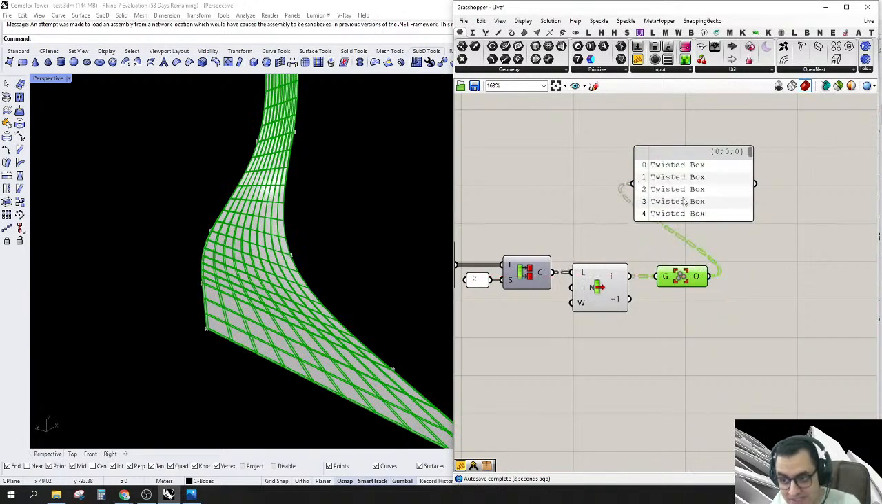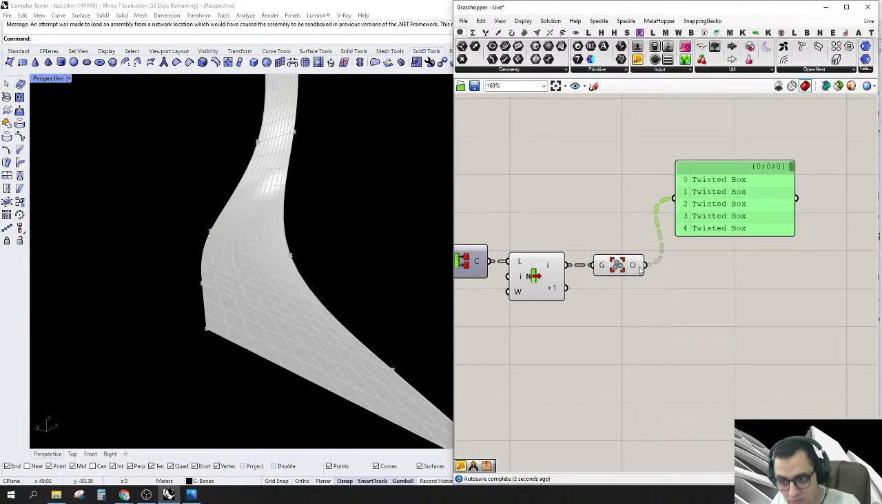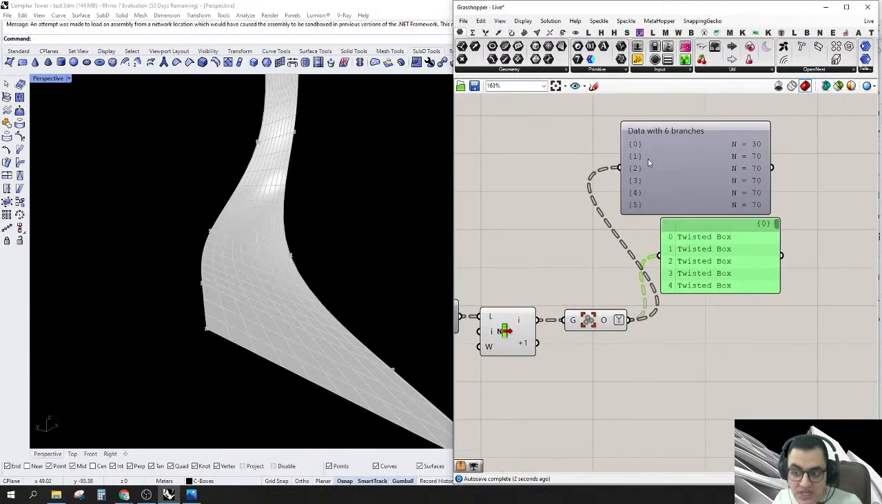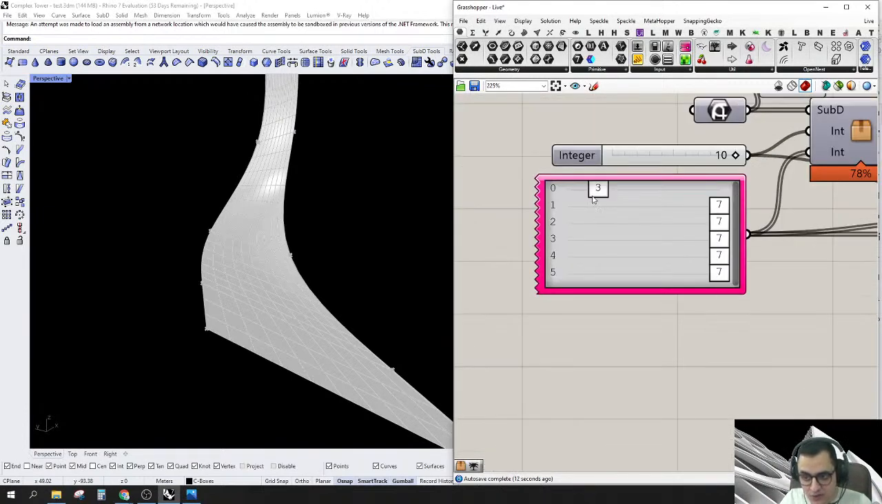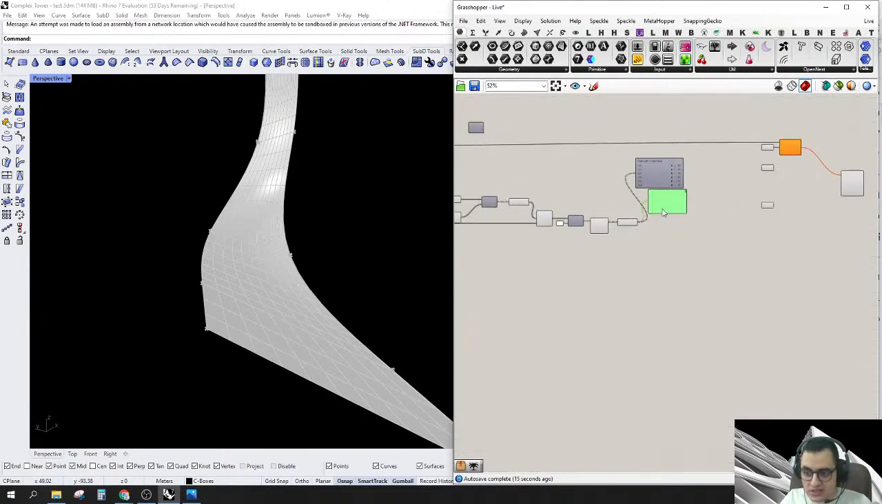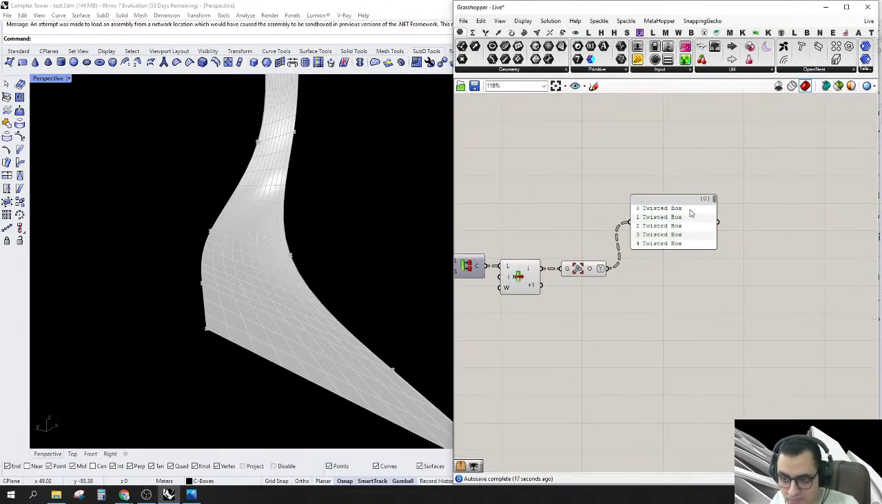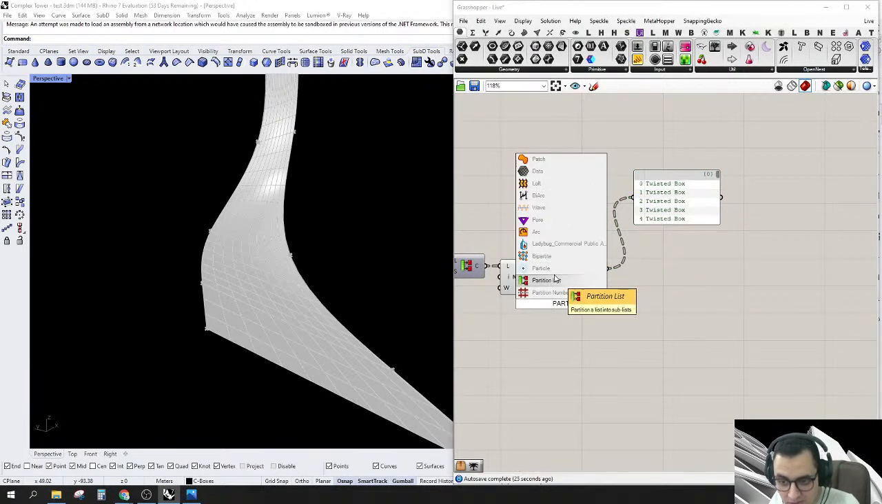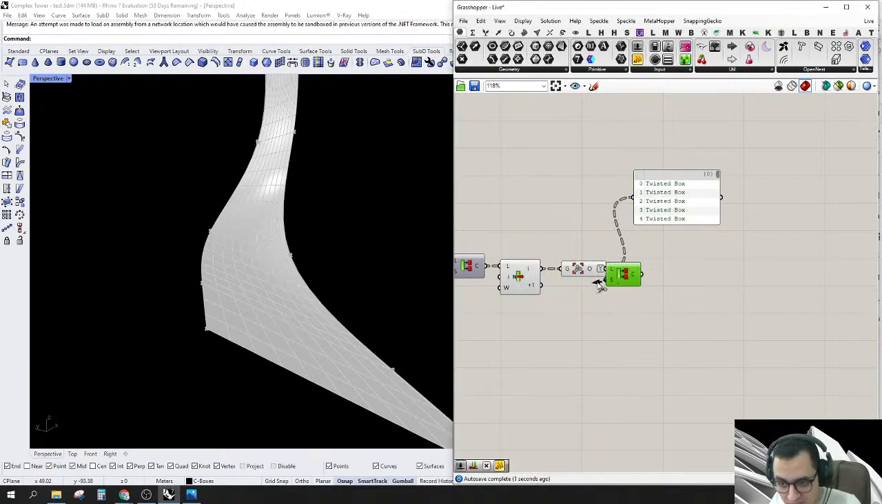So I will have this tree. Of course, if I simplified it, maybe I will show you that in here. Each branch, I still have the same branches. The first one will be 3. The second will be 70. Of course, the rest of them are 70 because they are in here 7, and the first one is 30 because they are 3. And let's say that I want to divide them based on the first number, which is basically, I will say partition list again in here, and this number.